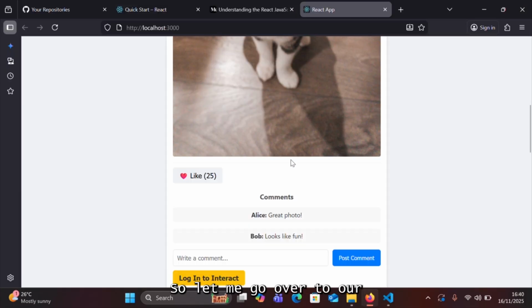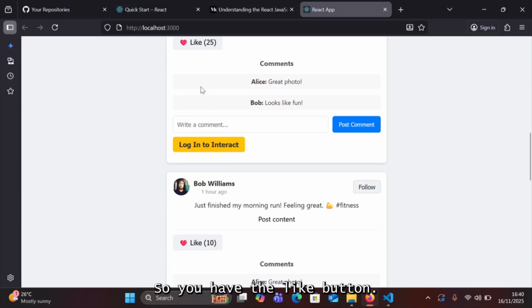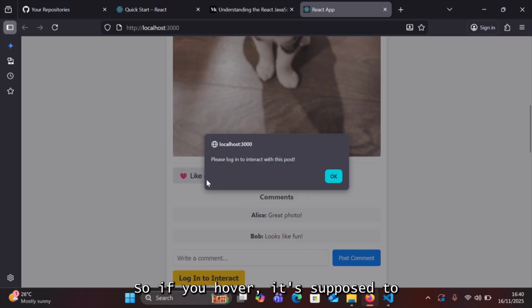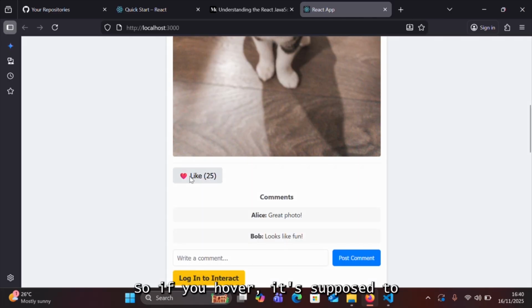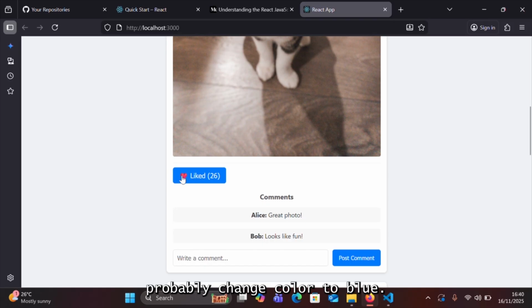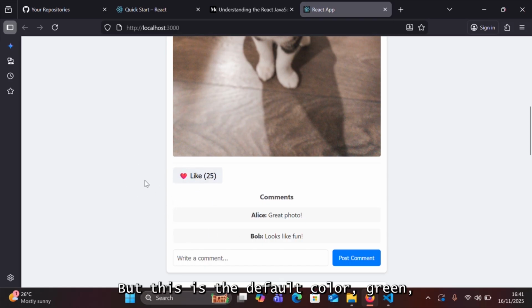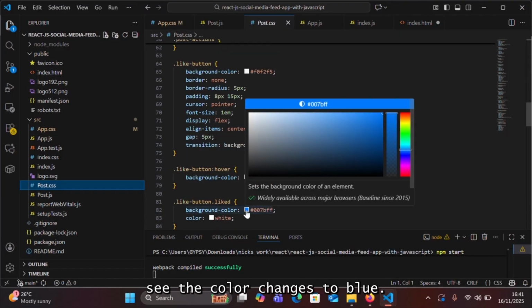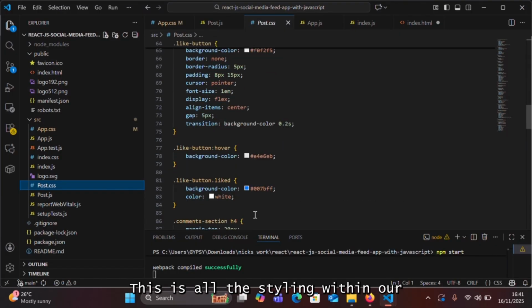So let me go over to our post. So you have the like button. It's gray, you can see. So if you hover, it's supposed to probably change color to blue. So once I click it, it changes to blue, but this is the default color, gray, right over there. If the button is clicked, you can see the color changes to blue. This is all there is styling within our post component.